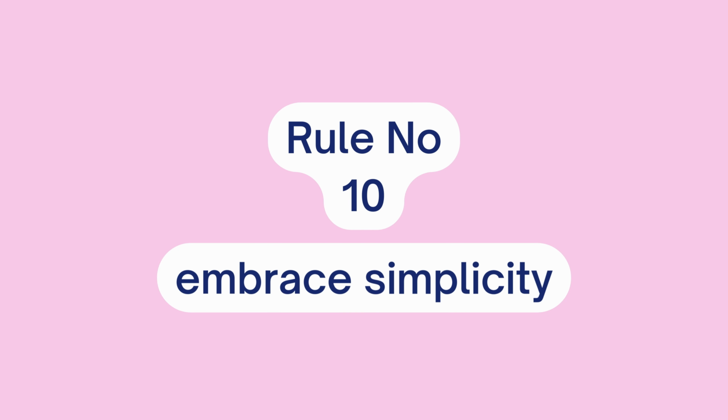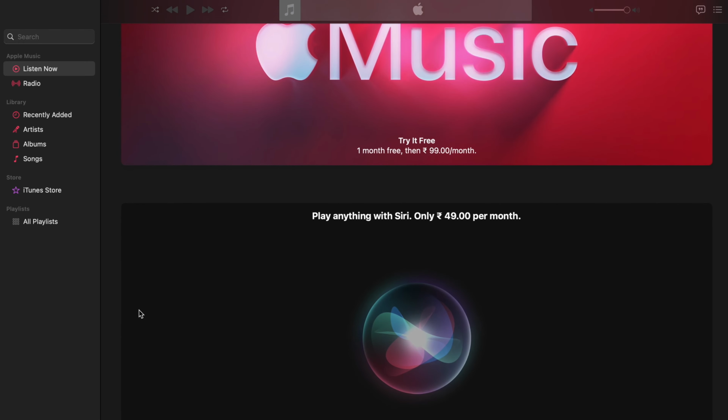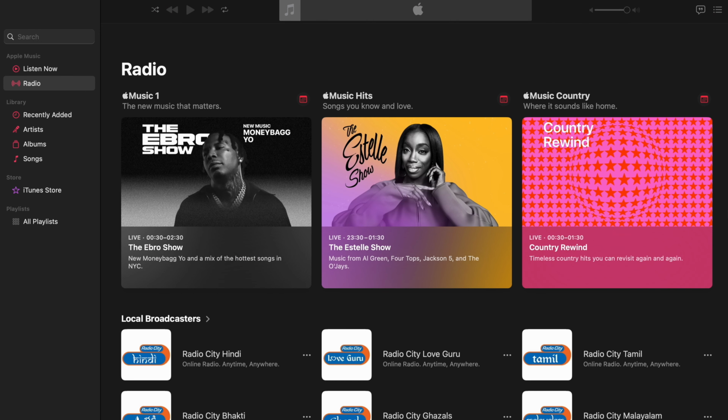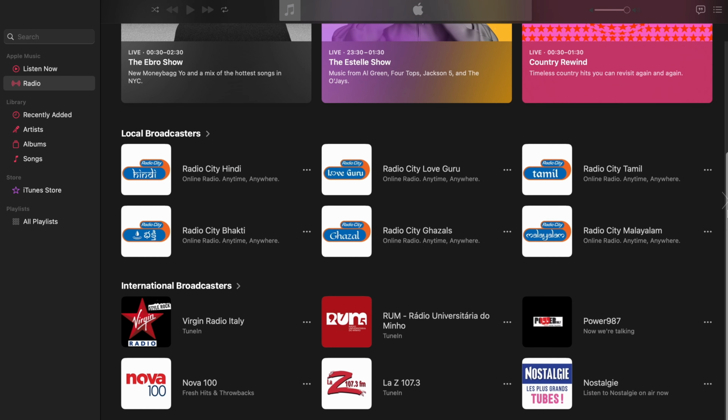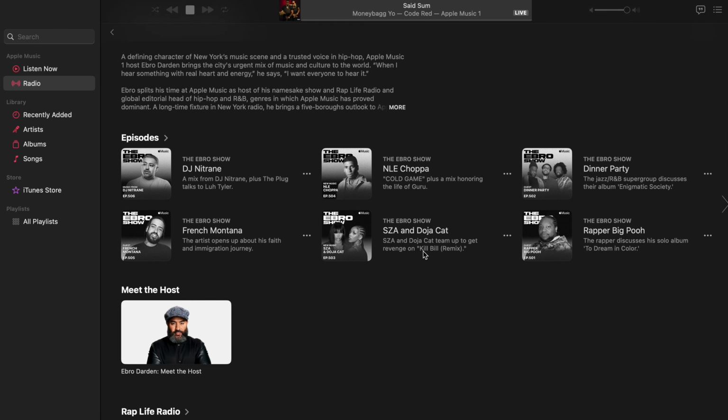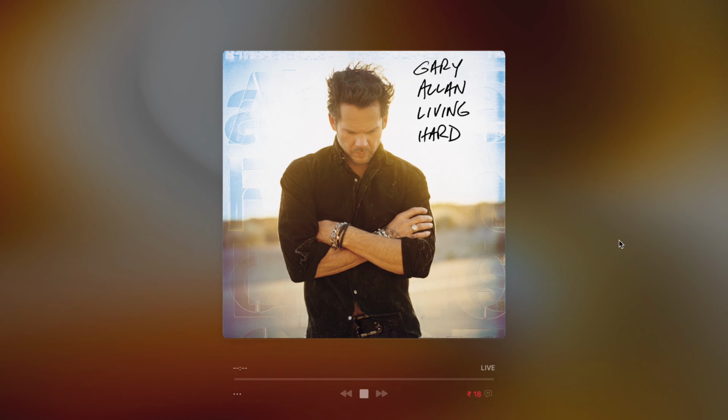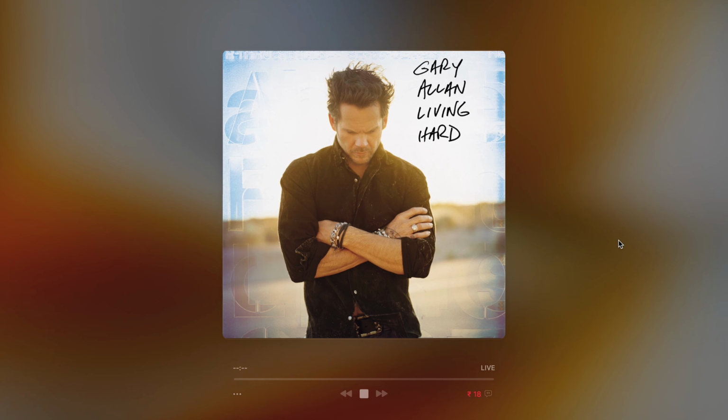Rule number 10. Embrace simplicity. Apple Music's UI design embraces simplicity, providing users with a clean and minimalist interface that makes it easy to find and listen to their favorite music. With a simple and intuitive design, Apple Music puts the focus on the music, creating a seamless experience for users.